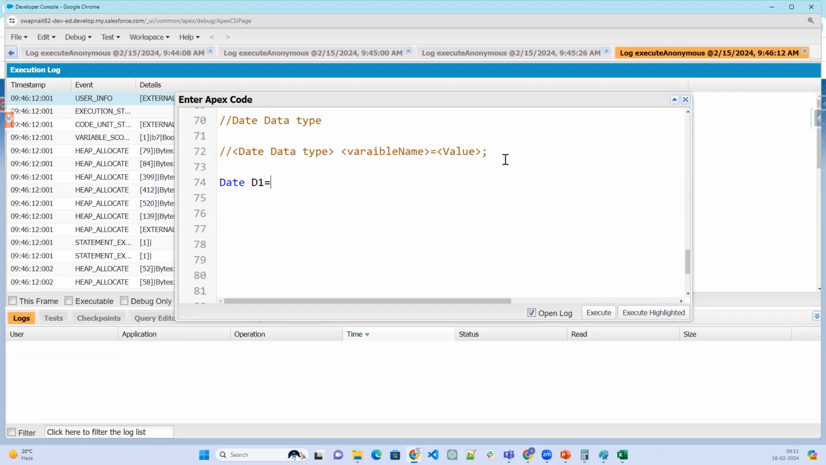Now, how can I give the date? Can I mention something like this in a string, 12/2/2023? What will happen if I mention something like this? Date should be in the date format, right? I'm giving here D2 without single quotes. One is with single quotes, another one is without single quotes. Now, can I define it like this? Let me execute the highlighted one.